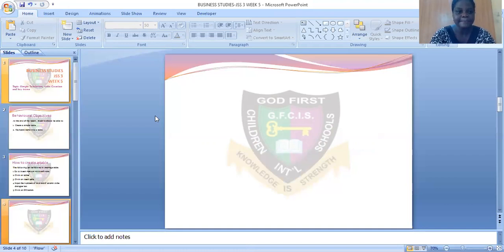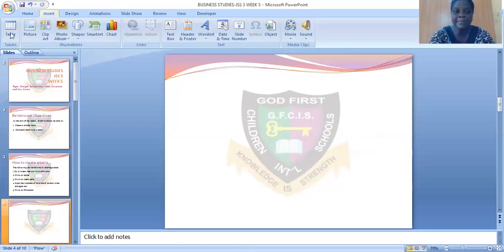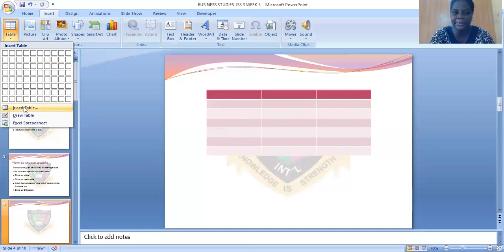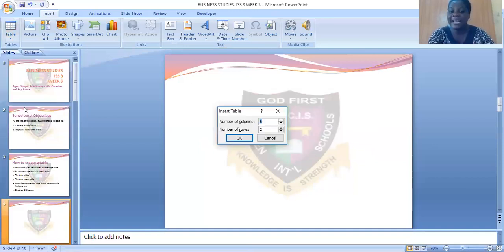Don't forget, you come to Microsoft Word, you click on Insert, you click on Tables. Under Tables, you click on Insert Table. Then it will bring out a dialog box where you input the number of rows. We have 5 already here, but let's make it 7. Then the number of columns, let's make it 4. And you click on your OK button.